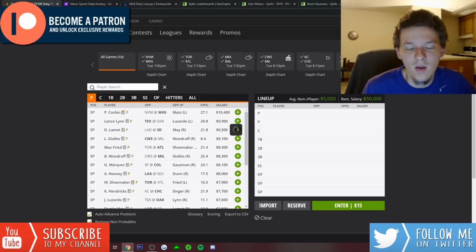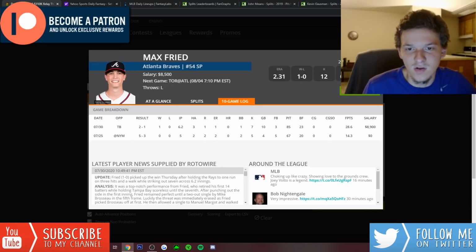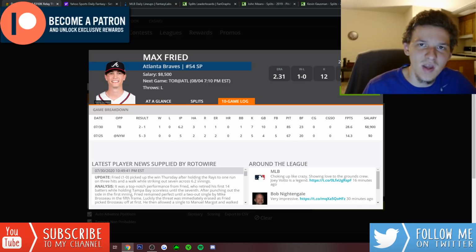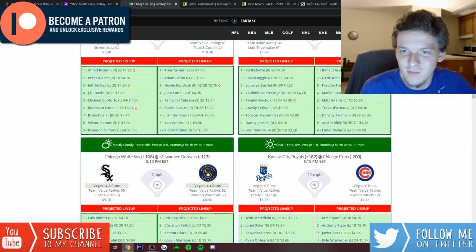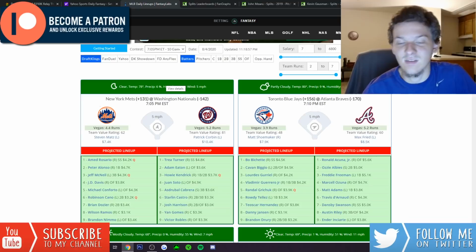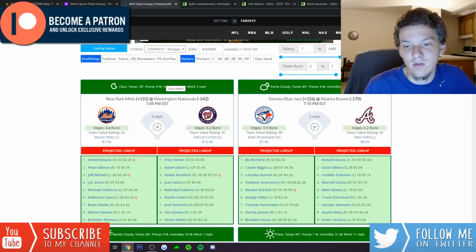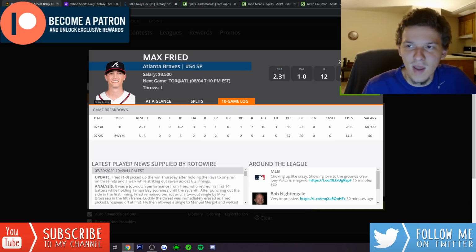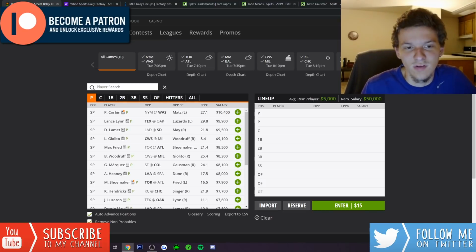Max Fried as well, another guy that does have some upside, showed some good strikeout stuff last start against Tampa Bay, 7 Ks through 6 2/3 innings. Against the Blue Jays, again, it's not the best spot. The Blue Jays do have some pretty good hitters, but there are some strikeouts in this lineup. Randall Grichuk's questionable, so if he were to miss, that's one of their guys that hits left-handed pitching pretty well. Still, we haven't got to my favorite play yet that we're going to talk about soon.